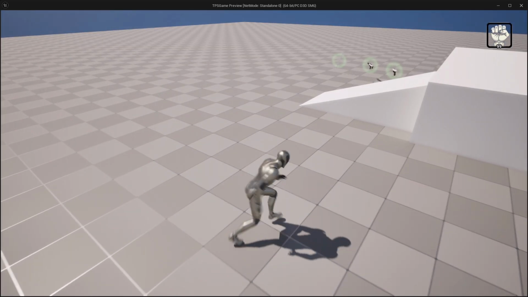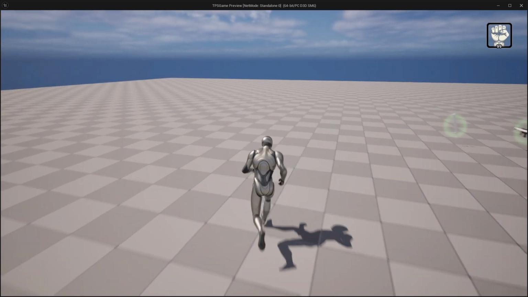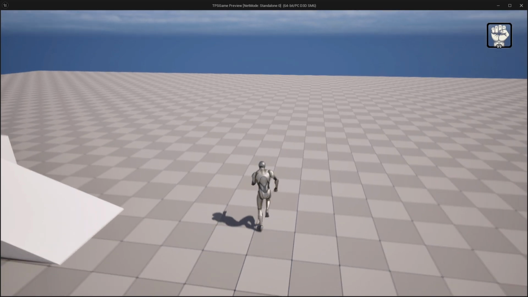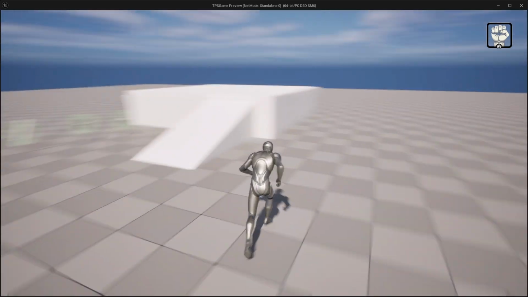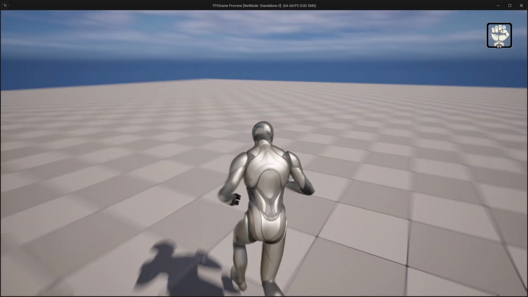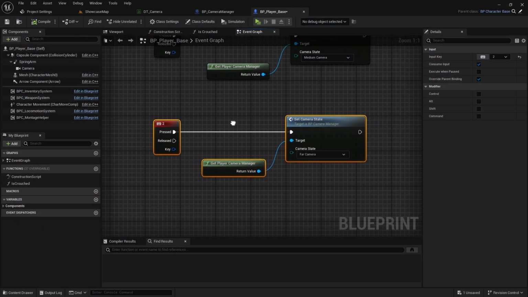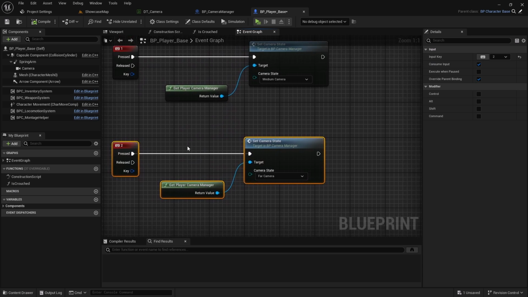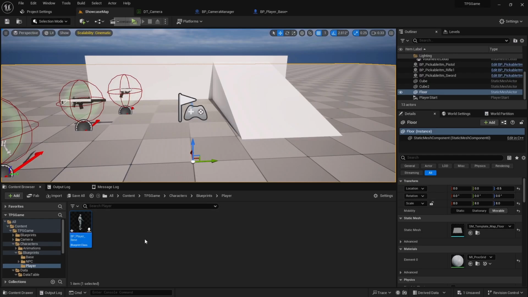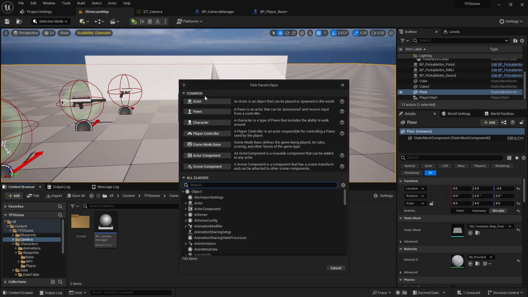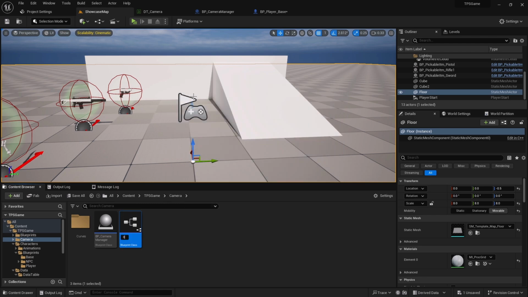Now this is actually a manual transition. We are manually manipulating the camera states, but instead I want to add a way to automatically do these transitions. So for that, let's create a placeholder blueprint. Since this is camera related testing, I'll go to the camera folder and create a new blueprint class called BP camera test.